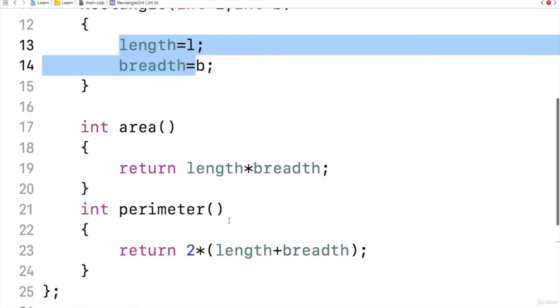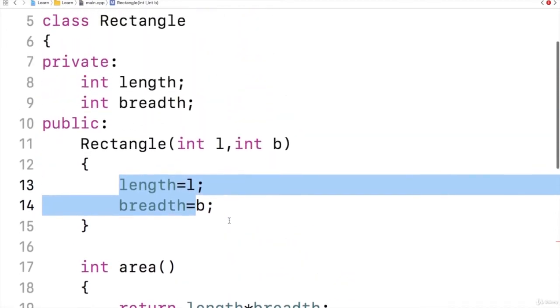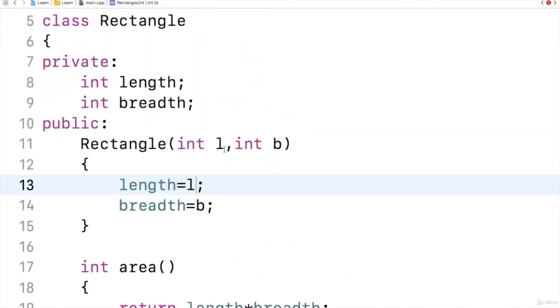Then there are other functions also available. Now here I have the parameters, that is L for length and B for breadth. Then I am assigning this length with this L and this breadth with this B. So that's how these values are assigned. Now let us talk about this pointer. Now we are ready to understand this pointer.